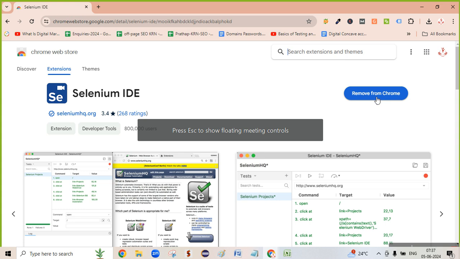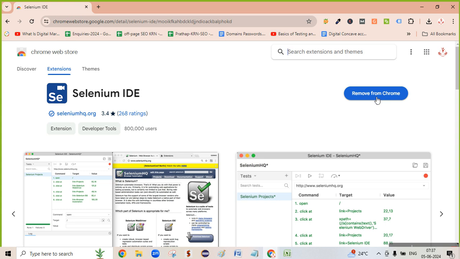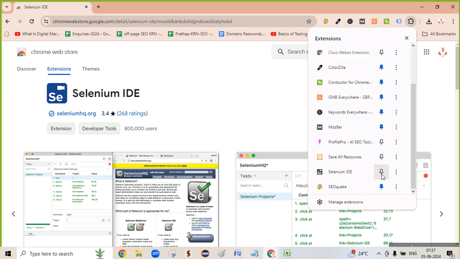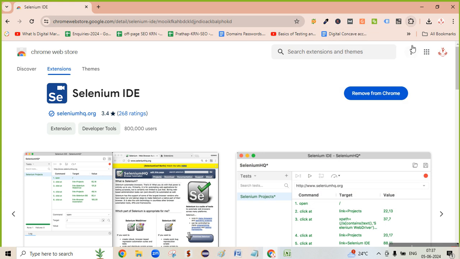Click on Add to Chrome, then click on add extensions, so that it will be installed. After installing this, you will find Selenium IDE here. Let me enable that. Okay, this is the Selenium IDE.